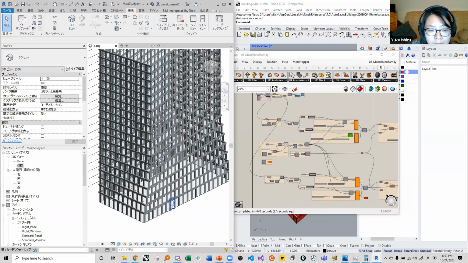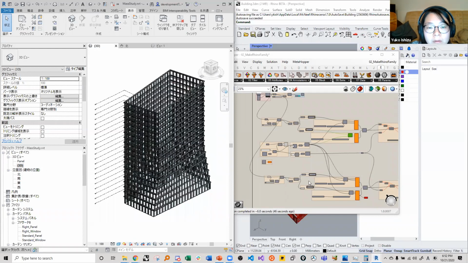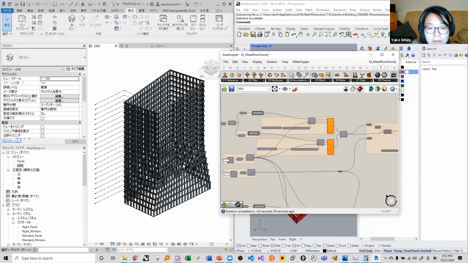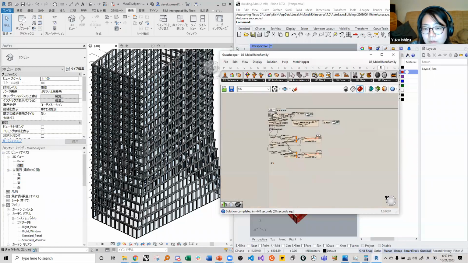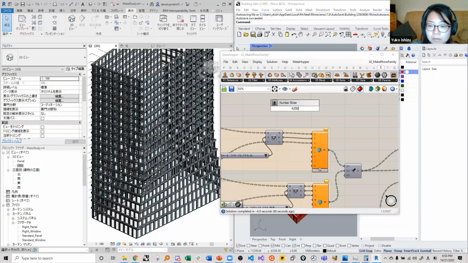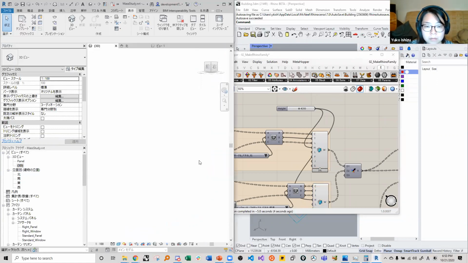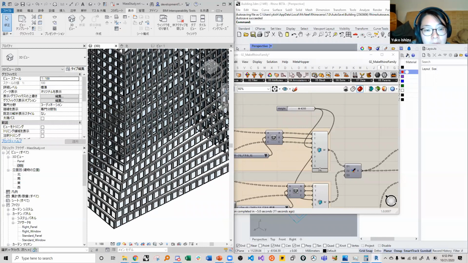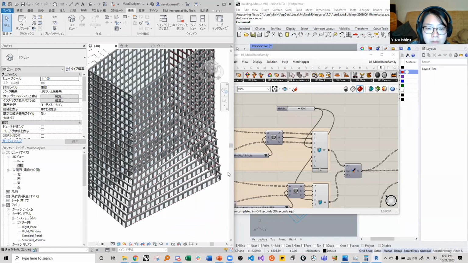Now you have the panels like this. So let's set the height.